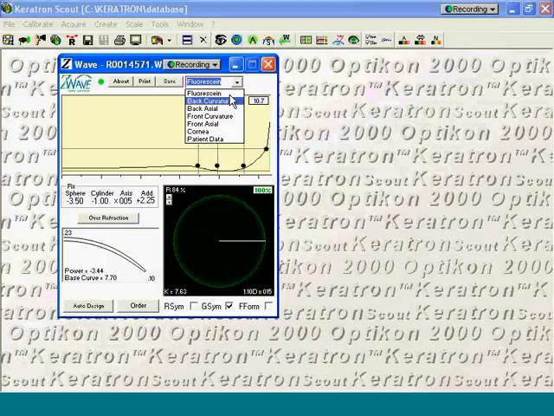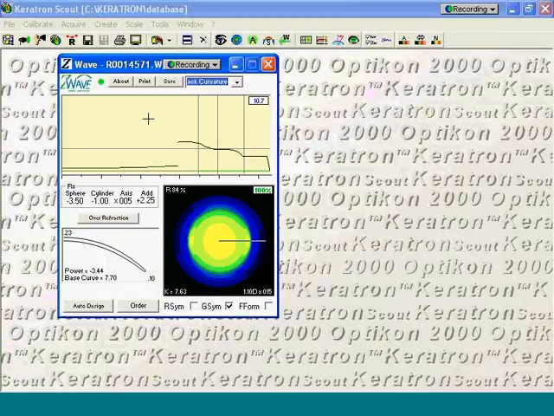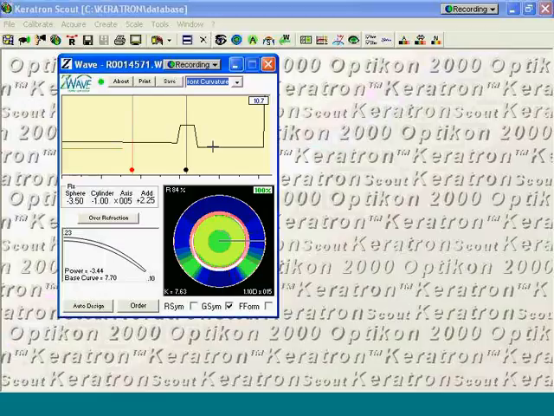Similarly, when you're looking at the other display formats, we can use the cursor to show us what the curvature is at different positions. For instance, if I'm at a chord of 2 millimeters, we have a back surface radius curvature of about 7.7 millimeters. We can inspect the front surface of the contact lens in the same way. And here we have 2 more control points.